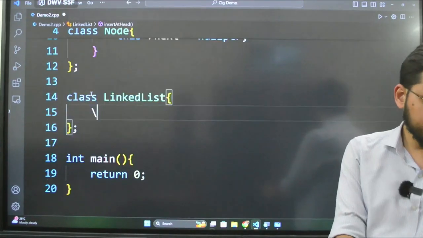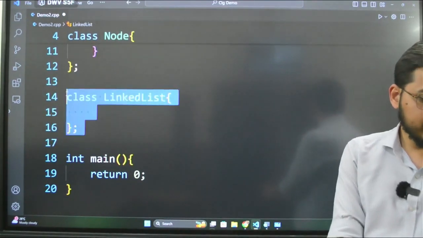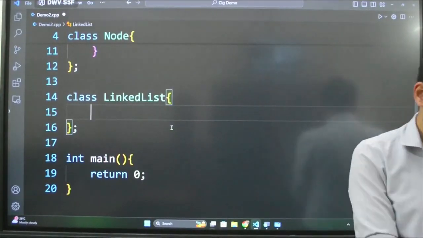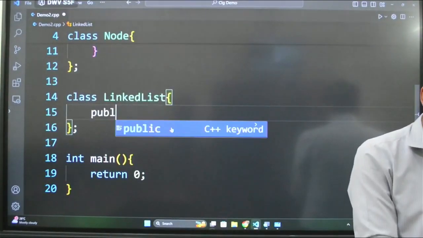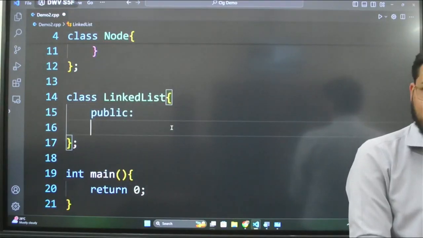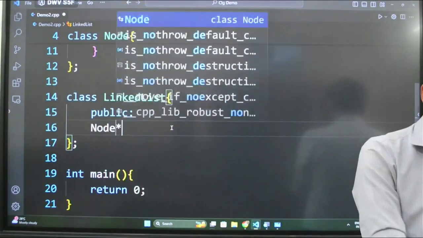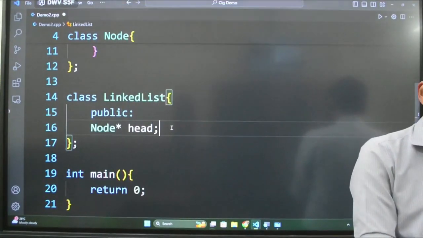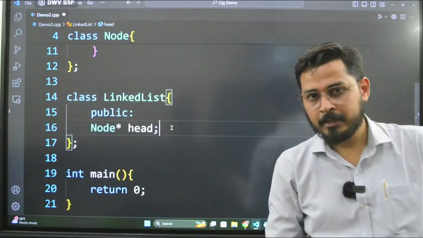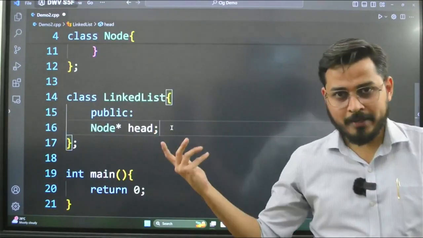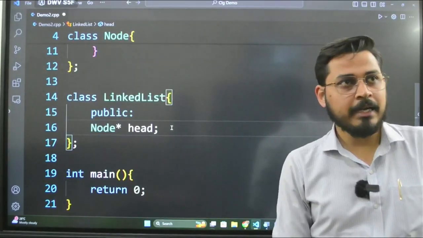So I have created the linked list class, and the attribute of the linked list I have taken directly in the public section of the class. I am directly initializing node star head here once. Directly I am saying node star head is equal to null. Not equal to null right now, but I will say that very soon.